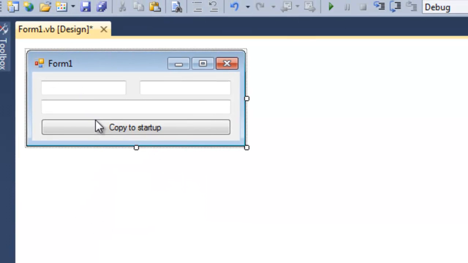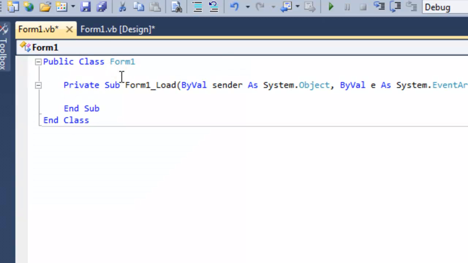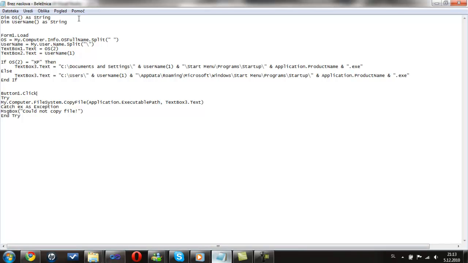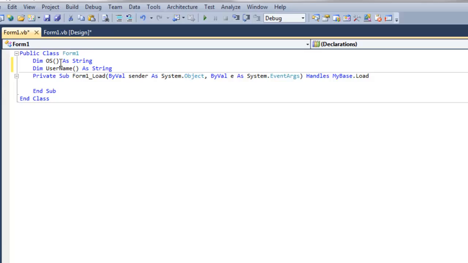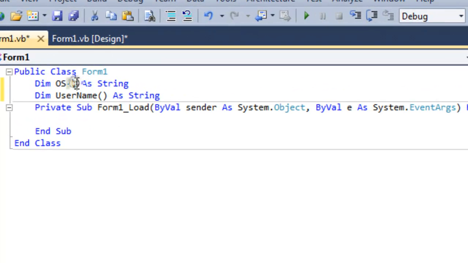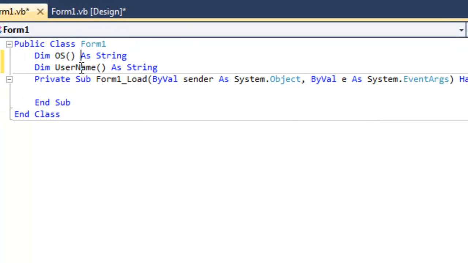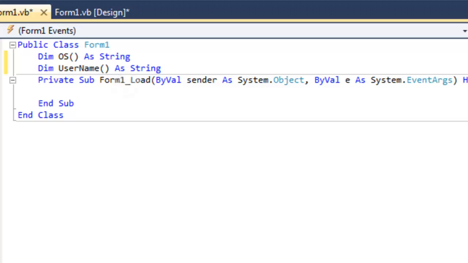Now we're going to enter the code mode. Before the Form1 load, type in the declarations, and don't forget these two characters, they are very important. Yes, the OS is a string and the username is a string. I hope you can understand that.